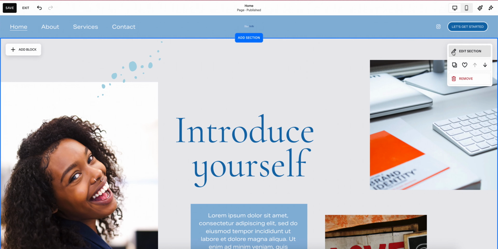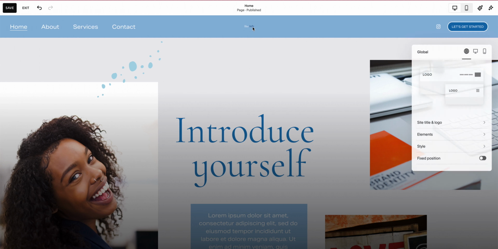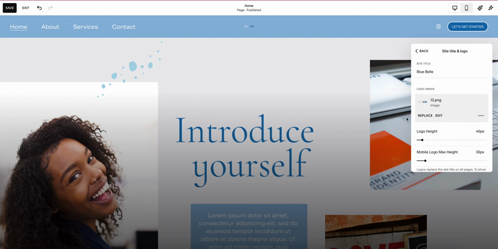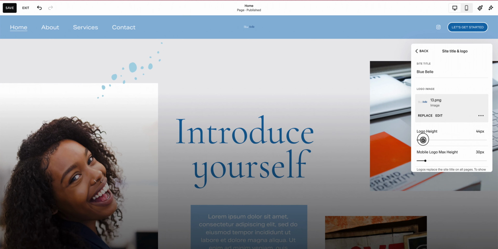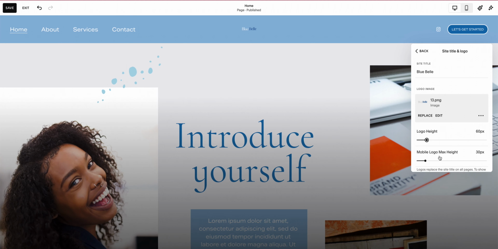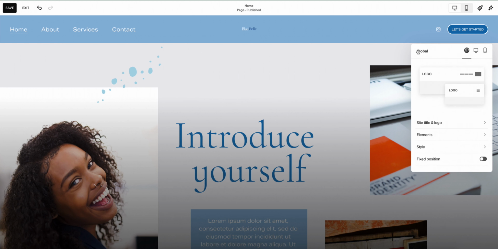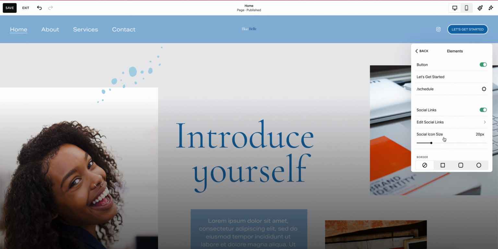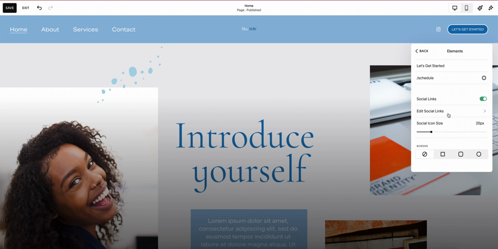Another thing I wanted to show you is the header. Here you can add your logo. Obviously, you'll want to replace the logo with your own, or you can delete it and just use a site title. You can change your logo height here. It changes like that. And also your mobile logo max height here. You can change what this button says. You can change the link for it.